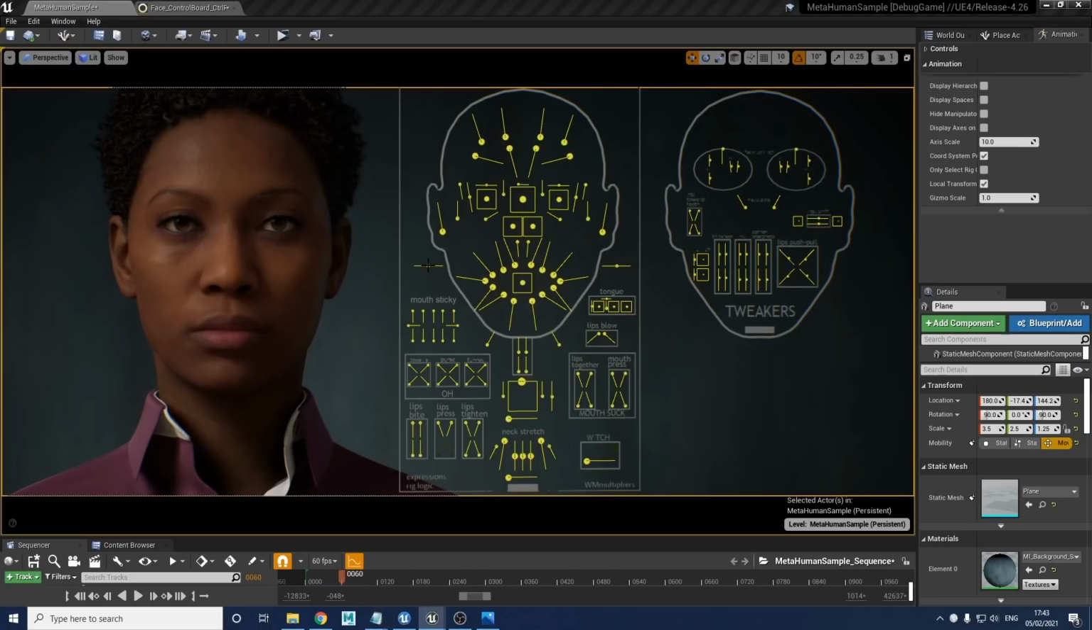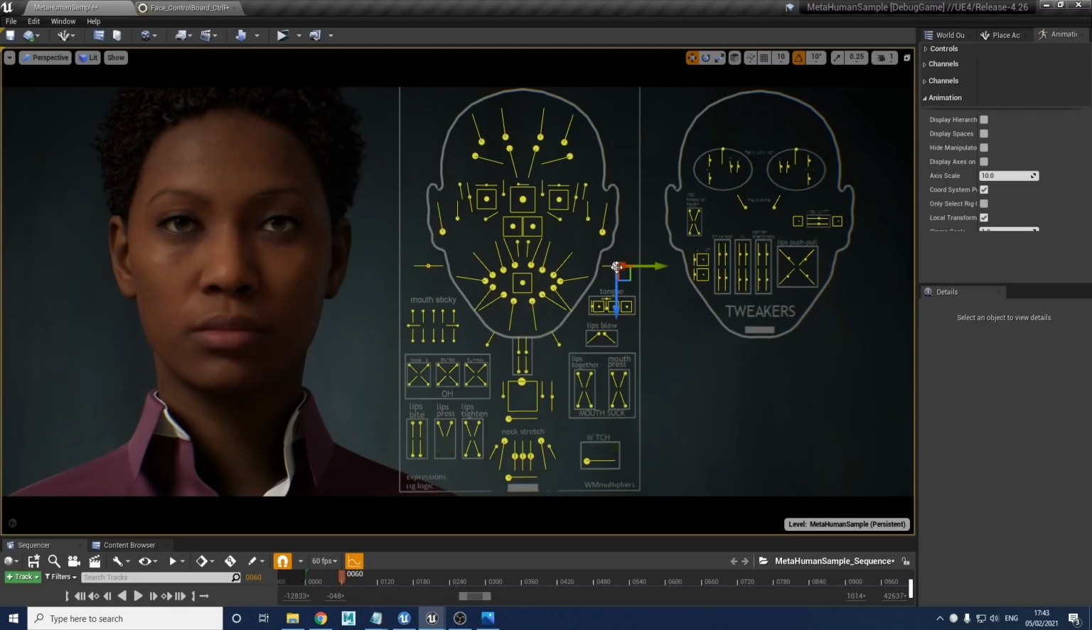So off to the sides of the face here, we have the cheek suck blow. This is going to puff out the cheeks or suck them in. So you're using that for big puffy cheeks or sucking them in, as if she's sucking her cheeks against her teeth. The lips blow, which is the one down here.